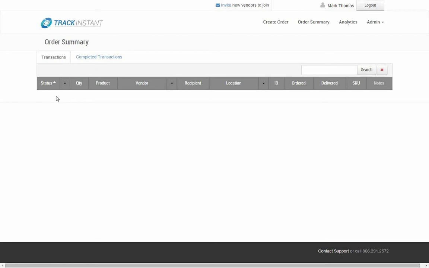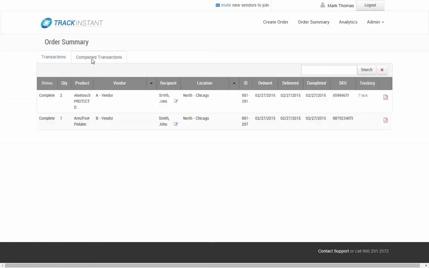Now, as you can see, we have nothing under our Transactions tab, and that is because the rental product has been picked up by your vendor. If you click on your Completed Transactions tab, you'll notice that you have 2 completed transactions. The purchase product was delivered, and that was already completed, and now you'll notice that you also have your arm and foot peddler under the Completed Transactions tab because your vendor has come and picked up the product, and now that too is a completed transaction.